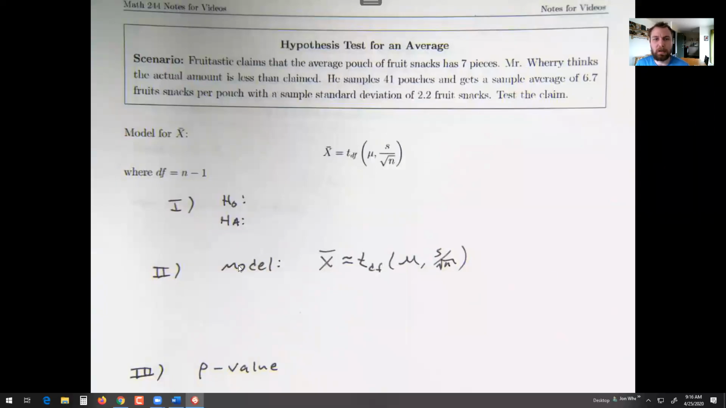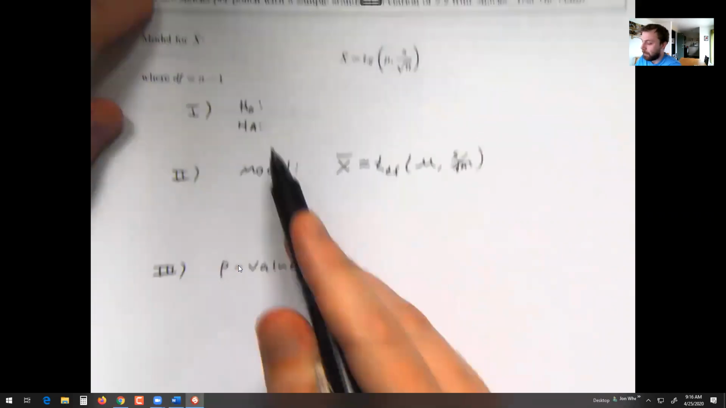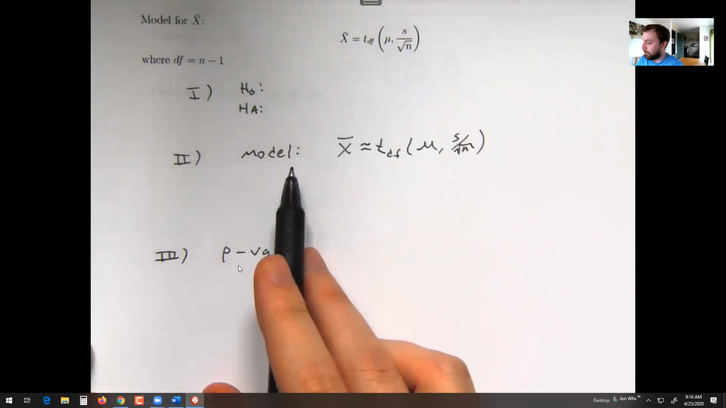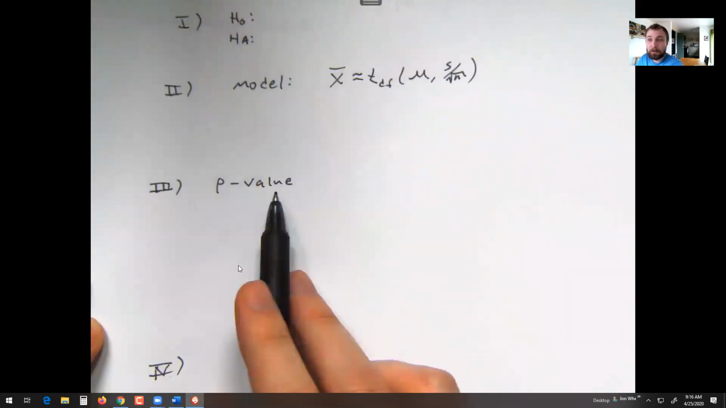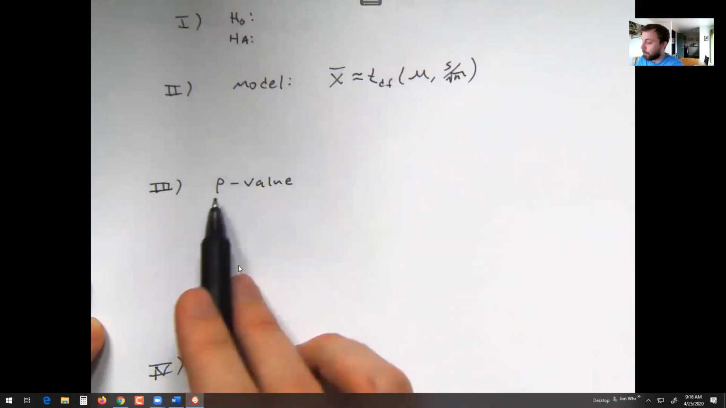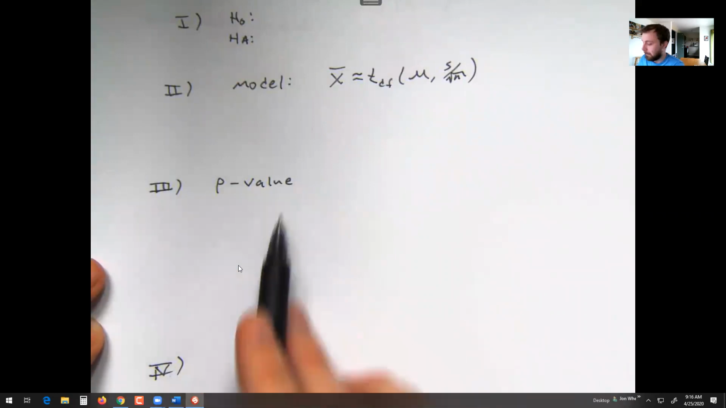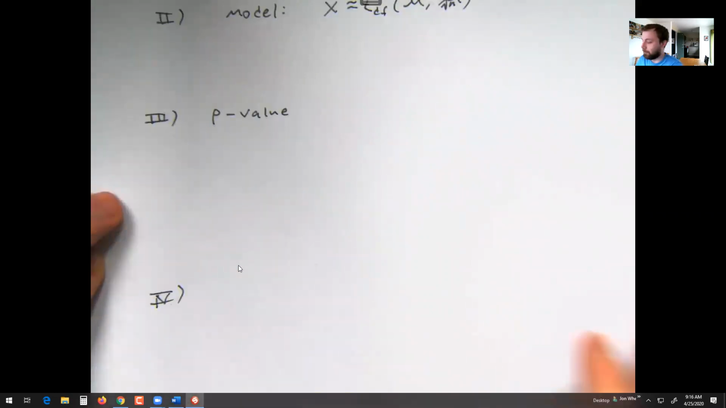Let's look at how to create a hypothesis test for one average. I'm using the same four-step process that I always use. Step 1, state the hypotheses. Step 2, model. Step 3, calculate the p-value. This is where I compare the sample data to the claim. And in step 4, I have my conclusion.